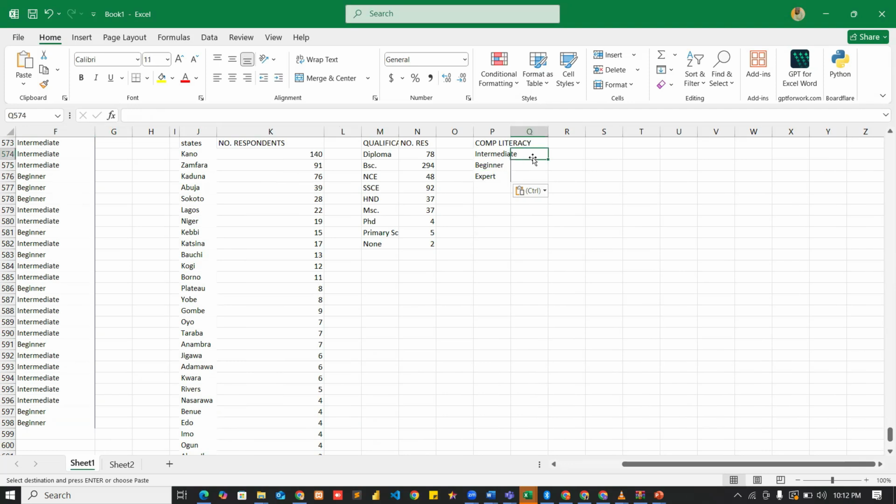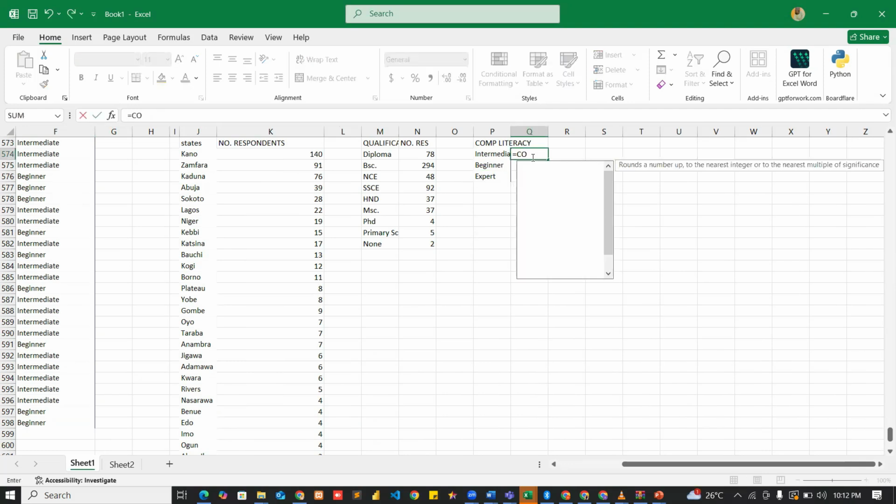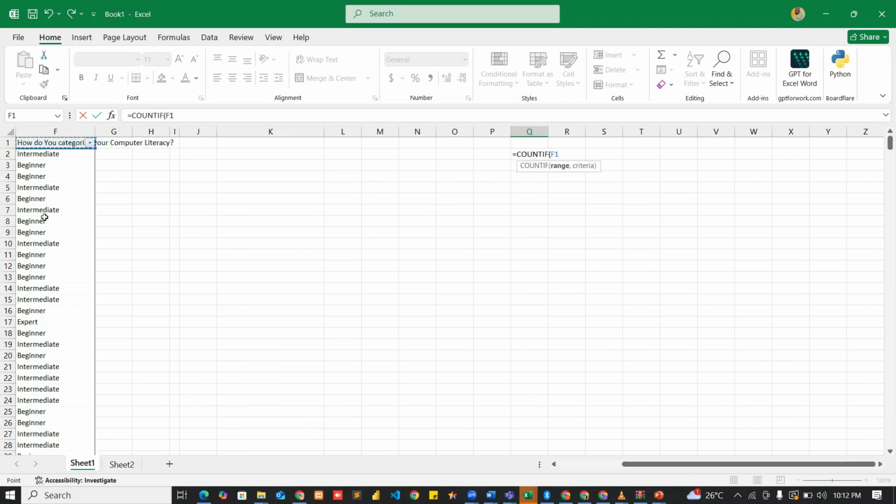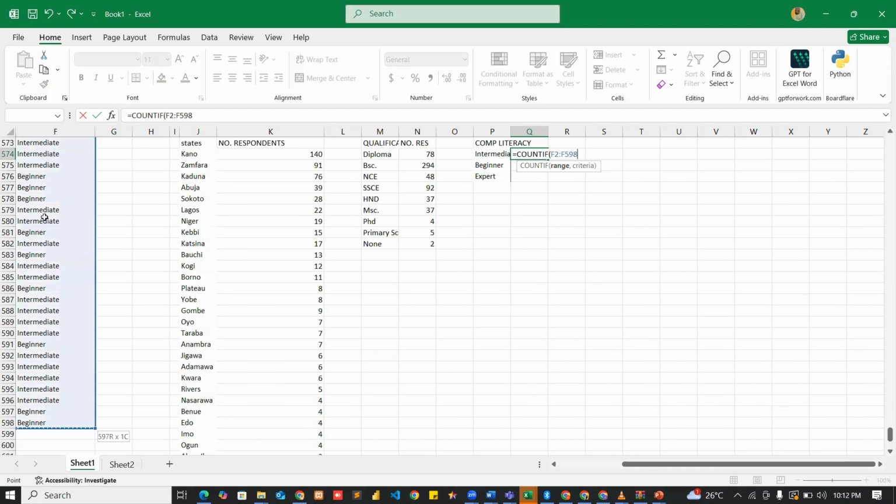Then I'll come here and do the same thing. I'll say COUNTIF. Then where is my range? My range is this, from F2 to F598. So I will say F2 to F598. Then I will lock it. I believe we all know the reason why we are locking it: we don't want it to change the range automatically.